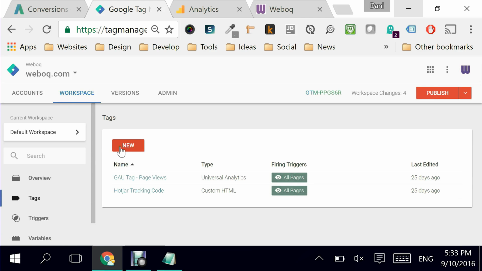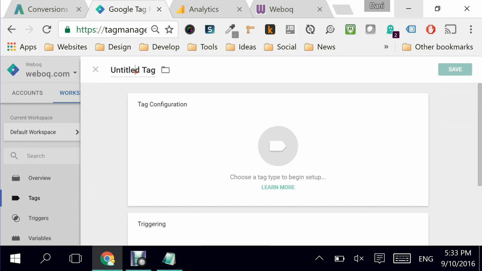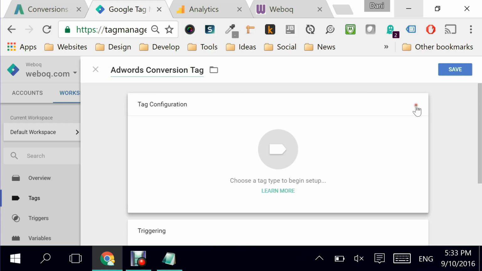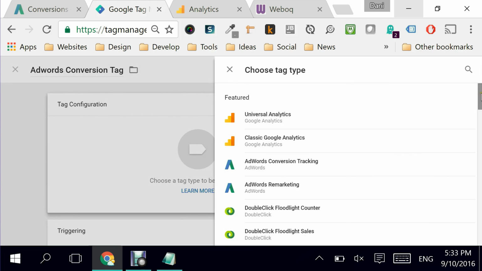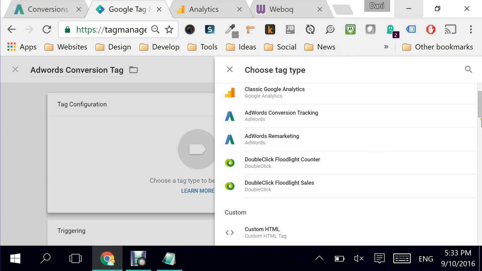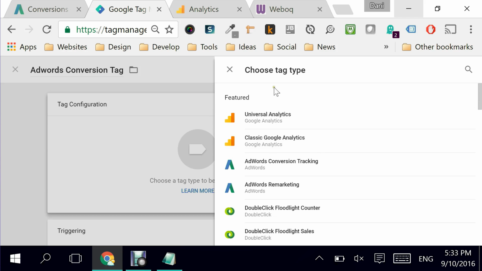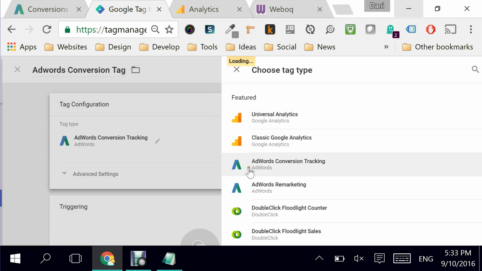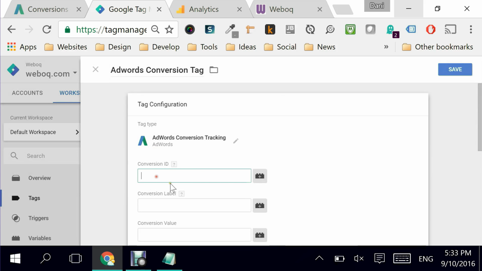Okay, and now we get to creating the tag itself. And this is simple as well. What we have to do is click on New and give it a name. For this, I'm going to call it AdWords Conversion Tag, or AdWords Conversion. And go ahead and start with the configuration. It's very simple. It's the third option here from the tag type. So AdWords conversion tracking. There you go.